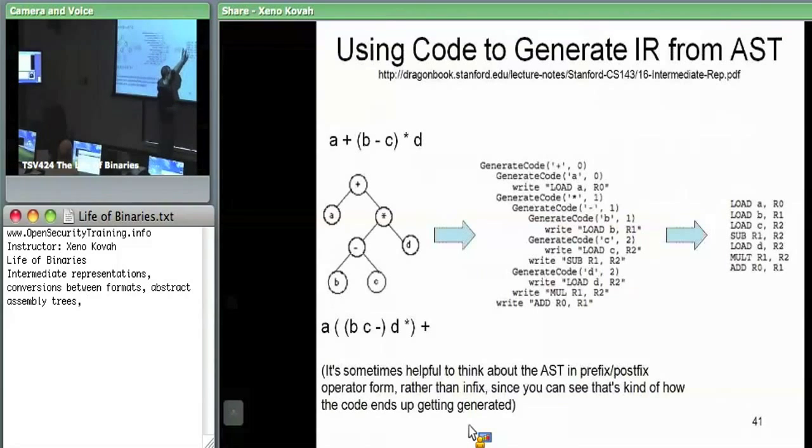Now it's multiply and then add R0 into R1. R0 again was up there, it was A, so we're doing A plus the result of this multiply. So you can see how this ultimately spits out the correct pseudo-assembly language, which does generate those in the correct order of operations, assuming common order of operations.